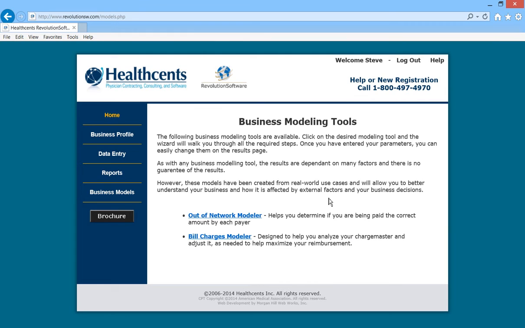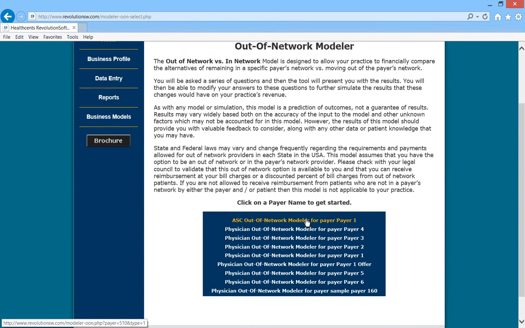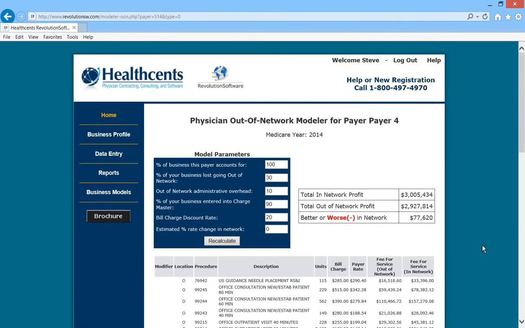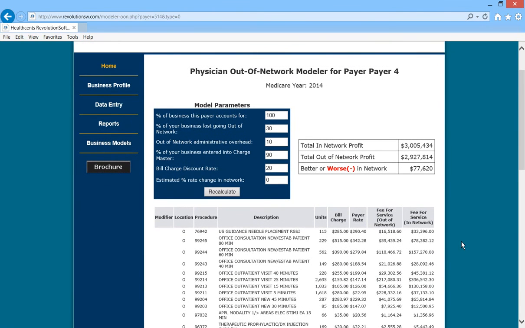And then we get to business models. And business models basically are used to do an assessment of your out-of-network analysis and your bill charge analysis. And I want to show you that very quickly. And basically the way this works is that you can take, for example, a payer such as payer 4 in this case, and look at how much revenue this payer makes in-network versus out-of-network based on a set of assumptions which you can control to the left. The assumptions are, for instance, how much business might you lose if you went out-of-network. We chose 30 as a default.